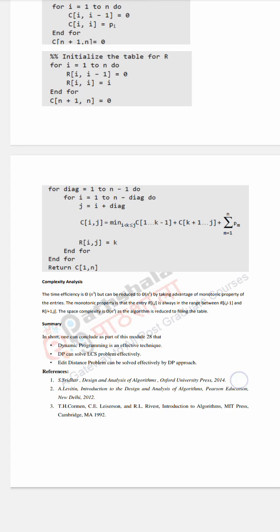Summary: in short, one can conclude from this module that dynamic programming is an effective technique. DP can solve the LCS problem efficiently. The edit distance problem can be solved effectively by the DP approach.